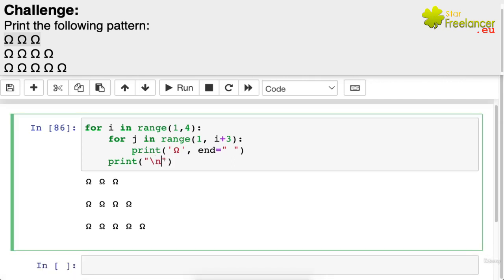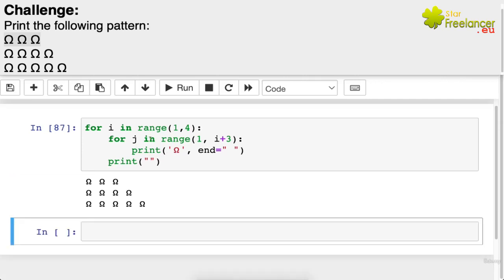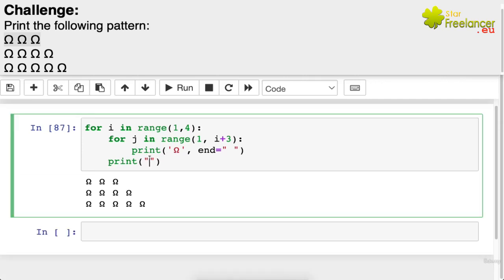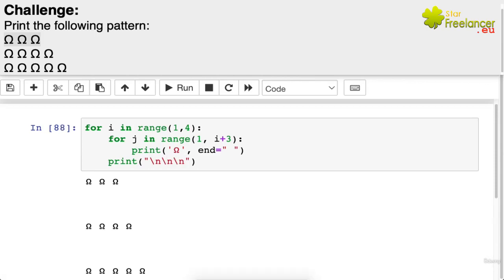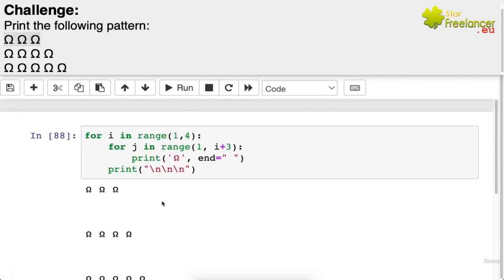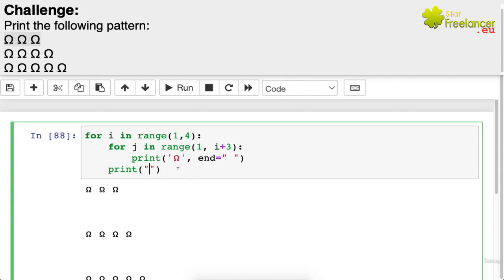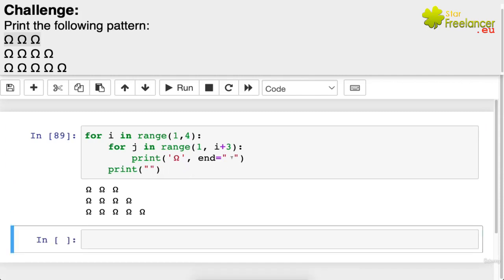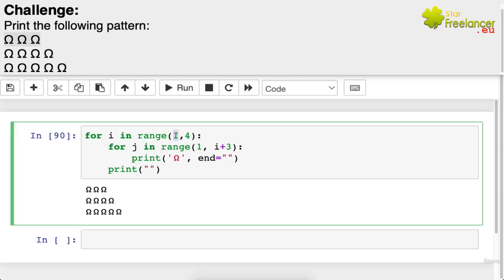Okay? But putting this alone means go to the next row. That is the meaning of this. And if I want spaces, I can put new line as many as I want. Can you see? But we don't want that. We just want a new line. If we don't want this, we just want this. Hope you understand this. It depends on the number of rows.